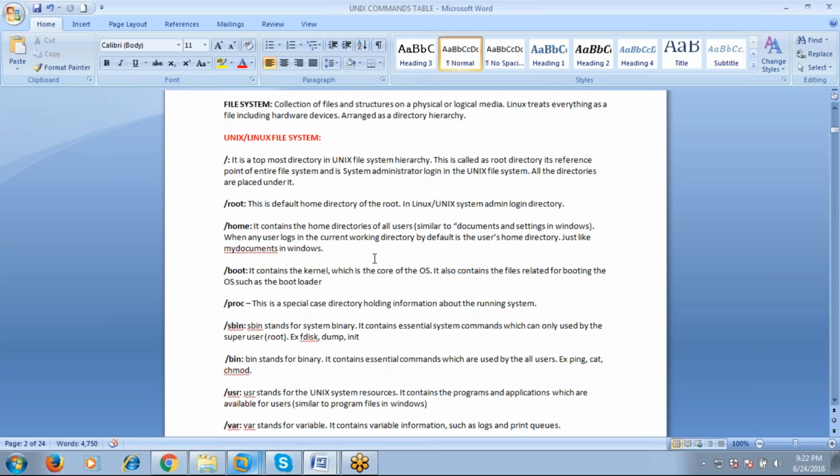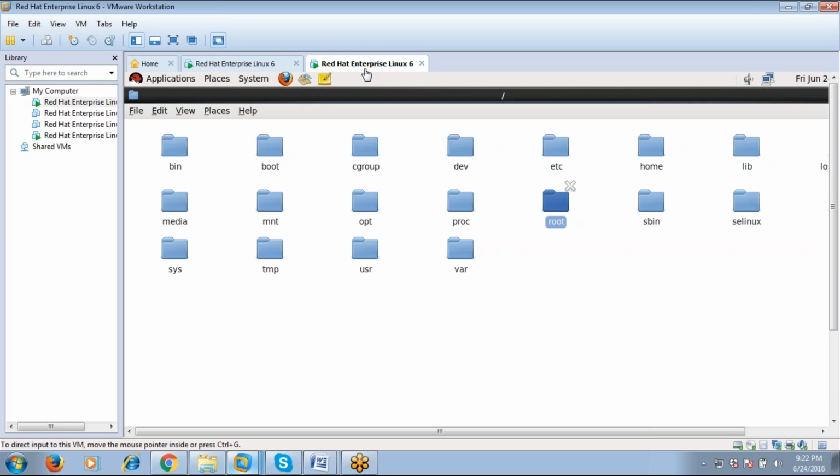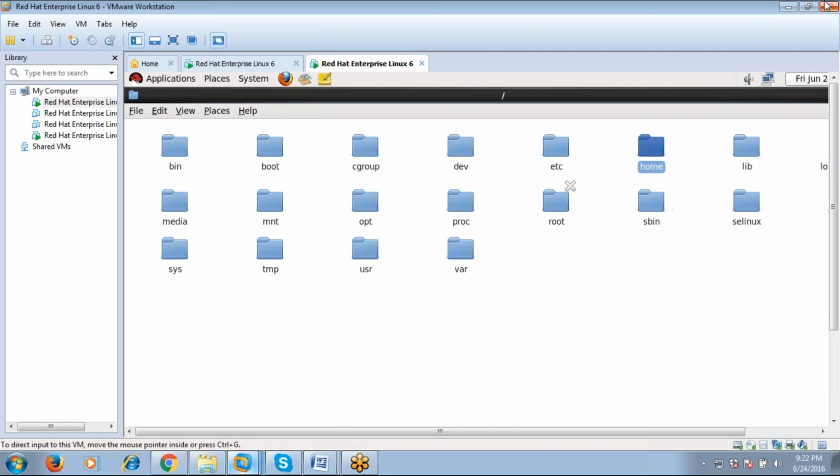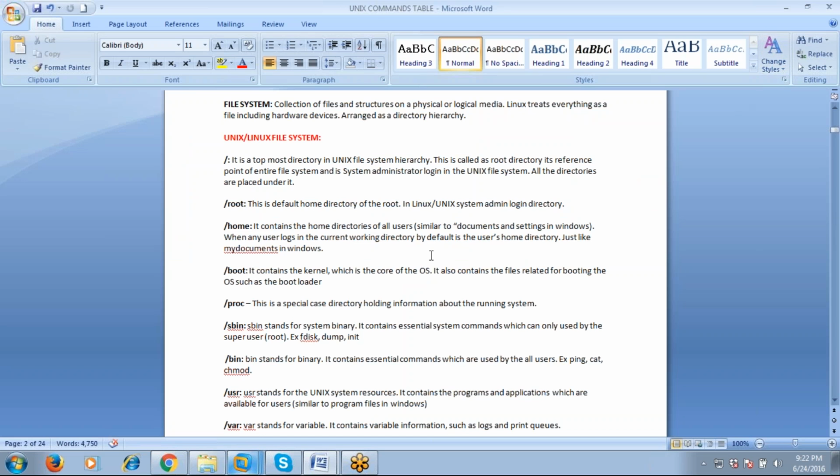Whatever users you have created, all those users are generally available under the home directory. For example, if I click on the home directory, I have created one Linux and one WebLogic user. Whatever user you create is, by default, created under this home directory, just like My Documents.